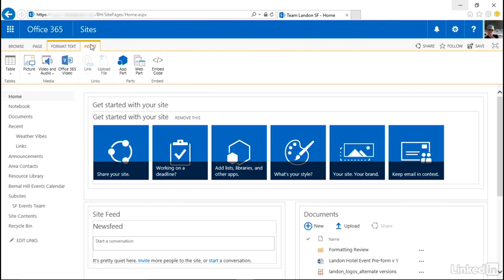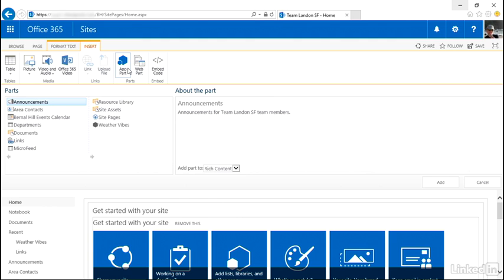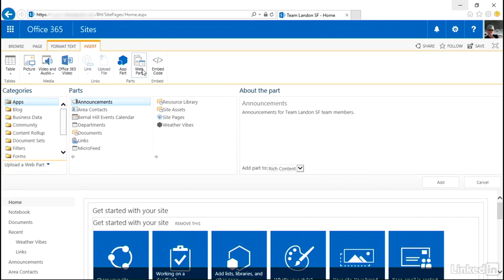We can insert media. We'll talk about that later. I can even insert links, but what we're going to focus on right now is the parts group right here, app parts and web parts. Let's choose web parts first because you'll notice at the top of the list of web parts are our apps. If I click app parts, that's exactly what I see. So again, all app parts are web parts and are included in the list.